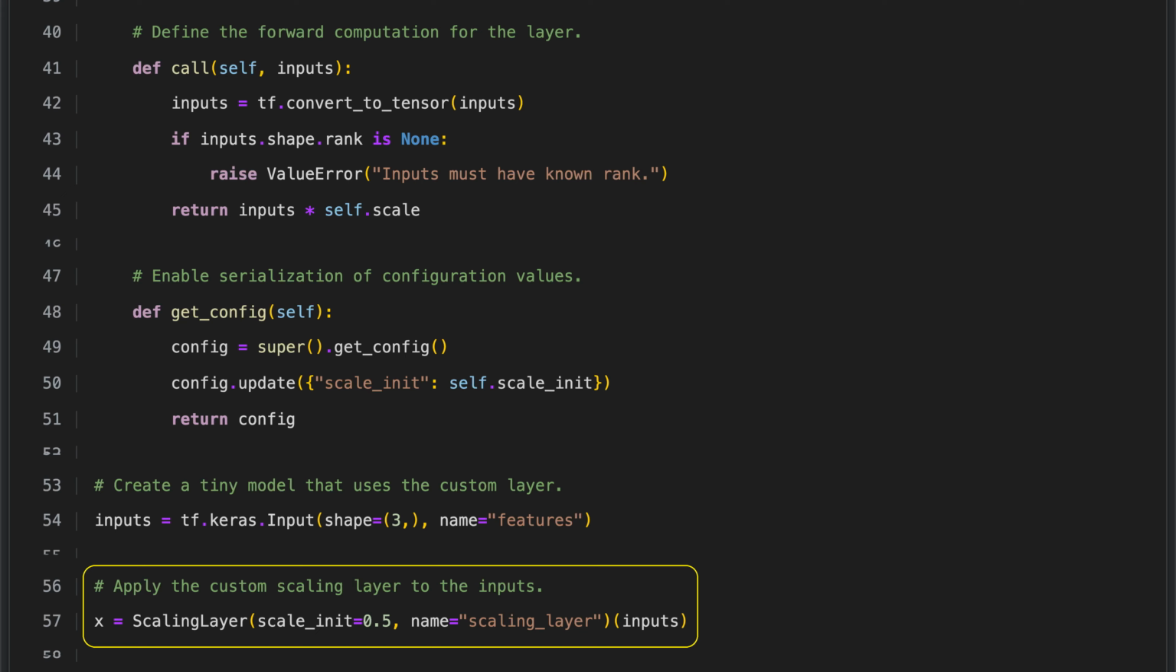We apply our custom scaling layer by creating an instance of the previously defined scaling layer class and passing the input tensor to it. The layer is initialized with a scale factor of 0.5 and given a descriptive name for easier reference. When applied, this layer multiplies the input features by its trainable weights, so the input data is modified before it flows into the later layers of the model.